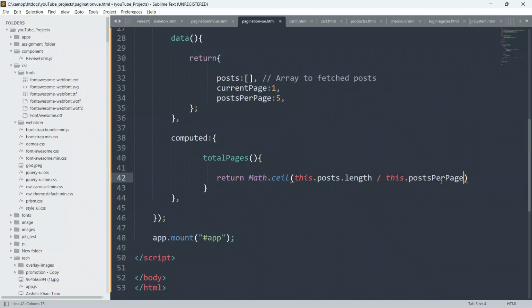I think you don't need any explanation in this total page function. Here we are just counting the total page number. So I will say this.posts.length divided by this.postsPerPage.